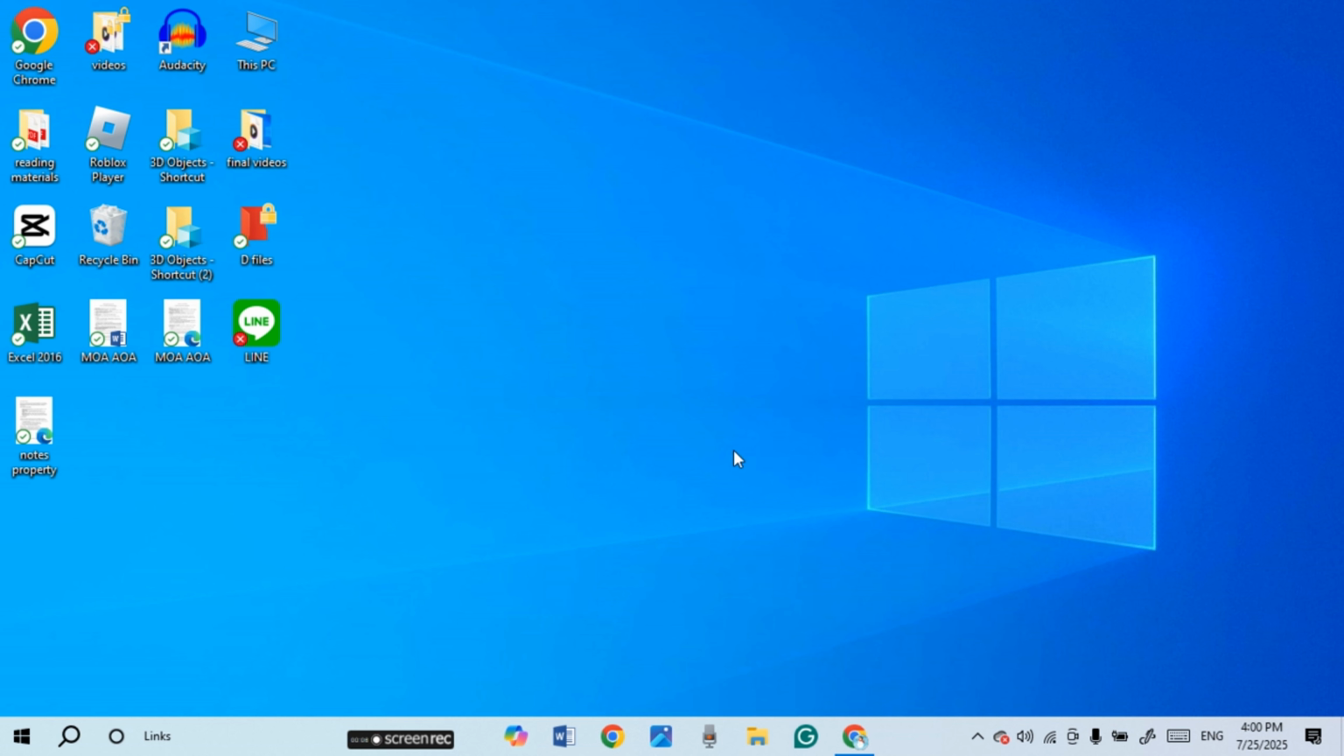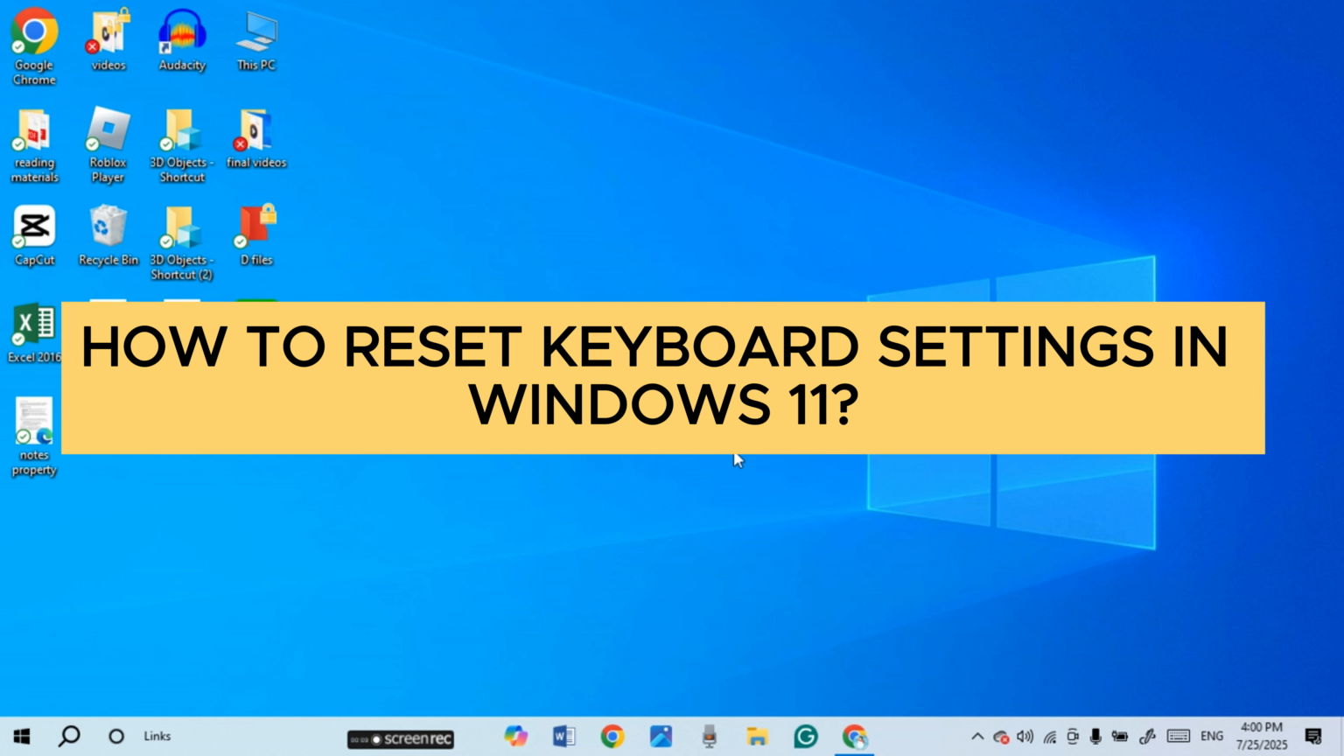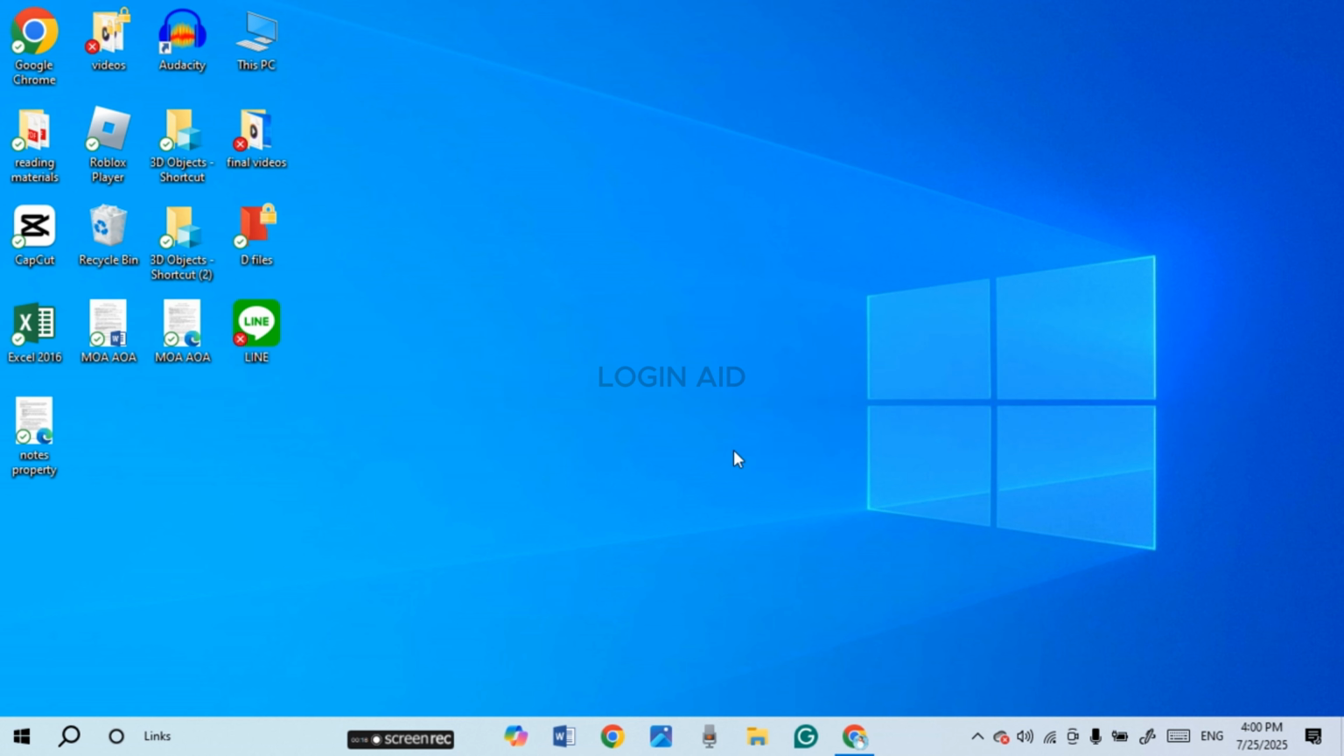In this guide video, I will show you how to reset keyboard settings in Windows 11. Here I am going to use Windows 10, but the process is similar for Windows 11 too. So if you want to reset your keyboard, first of all what you have to do is open settings.